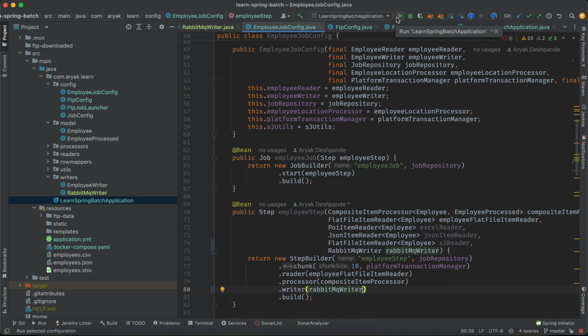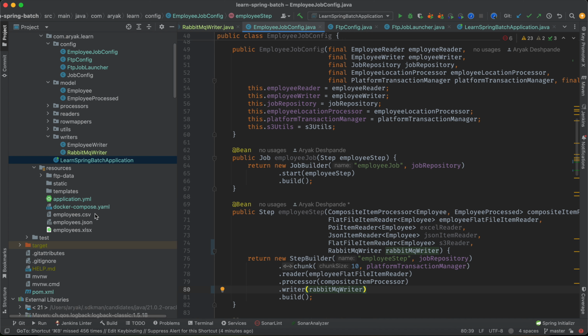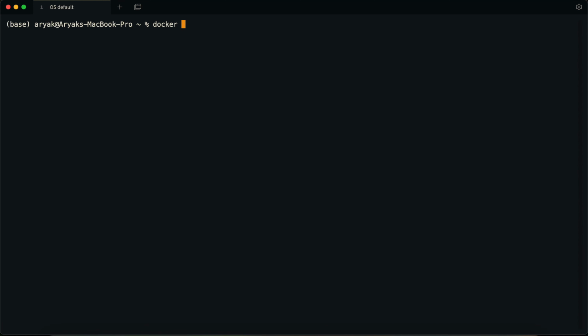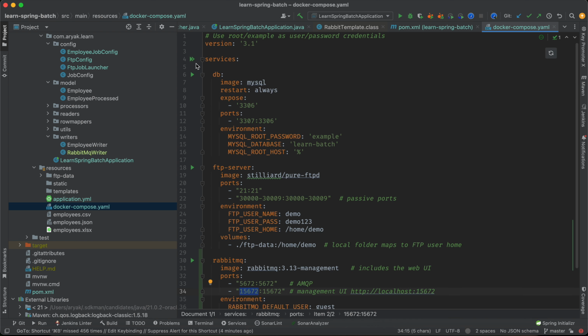Let's start the application. But before that, we have to spin up our RabbitMQ. So let's go to Docker Compose YAML. In fact, let's open my command prompt. If you do docker ps, then nothing is up. So I'm going to start all these services.